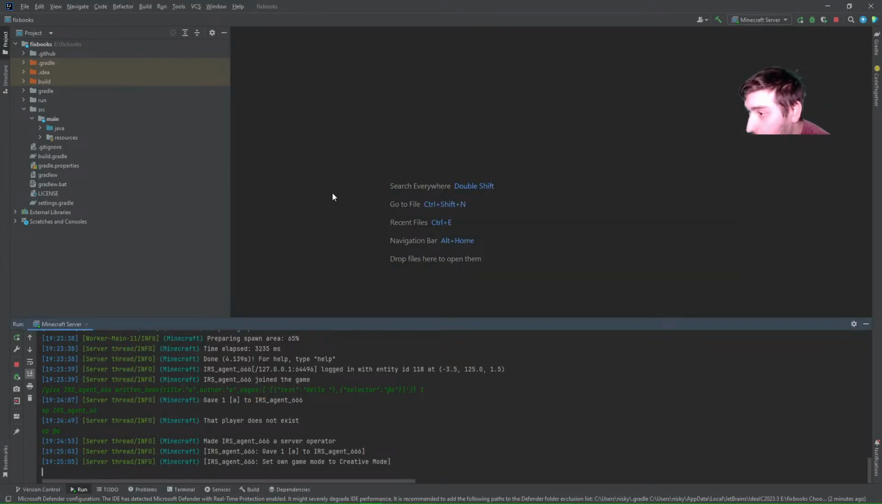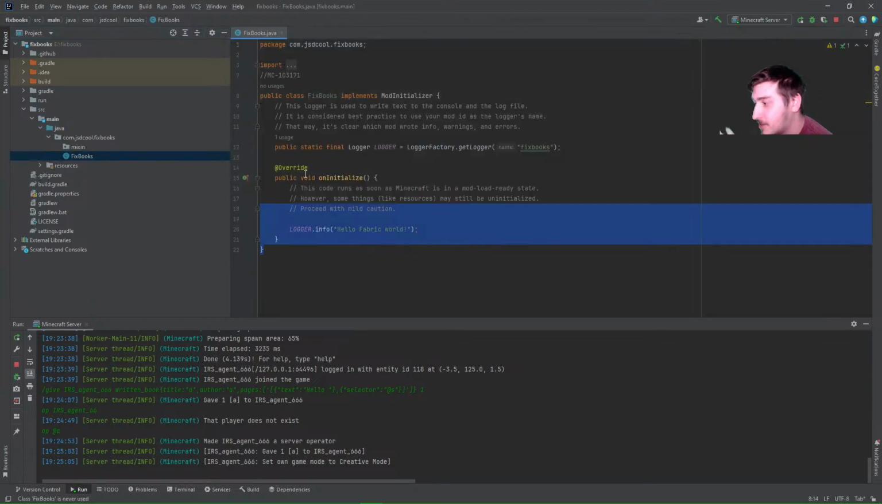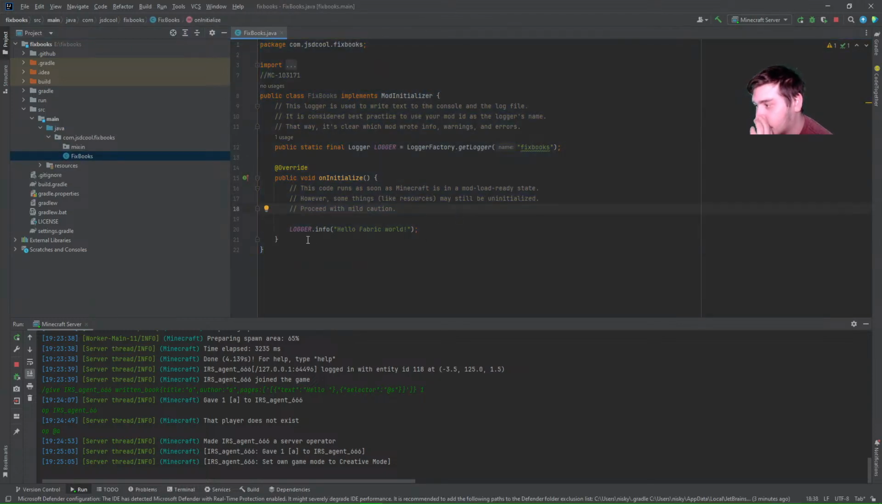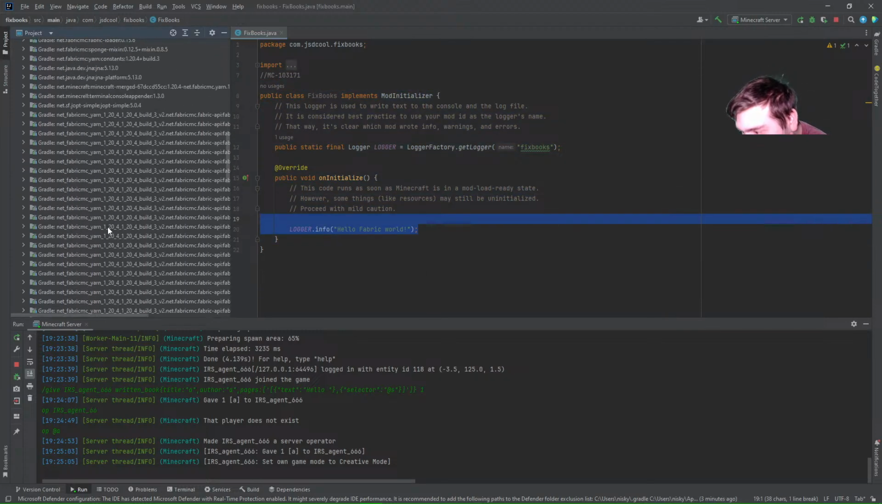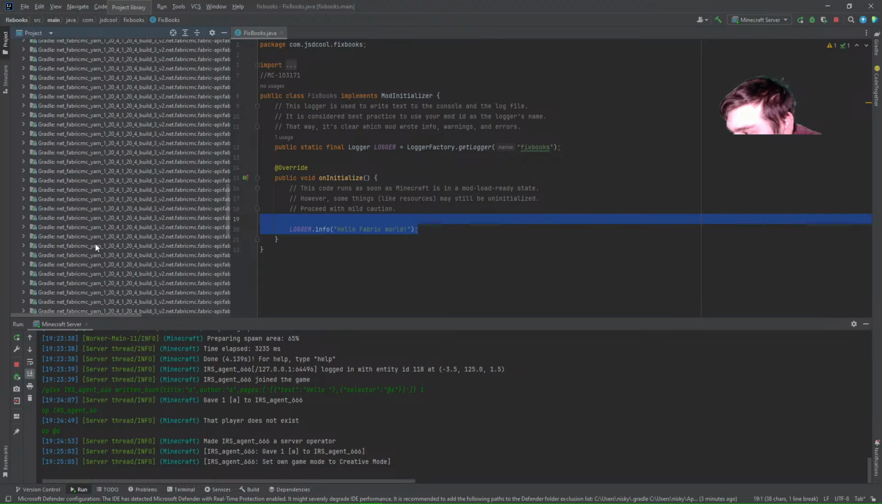Oh crap, it closed all my preparations, damn it. Because I had to reload the project, all my open files, of course, got closed. So this is just a blank Fabric mod here, basically. We've got your basic mod initializer file, which doesn't do anything but say hello Fabric world currently. And now I'm going to find the files that I need to find.